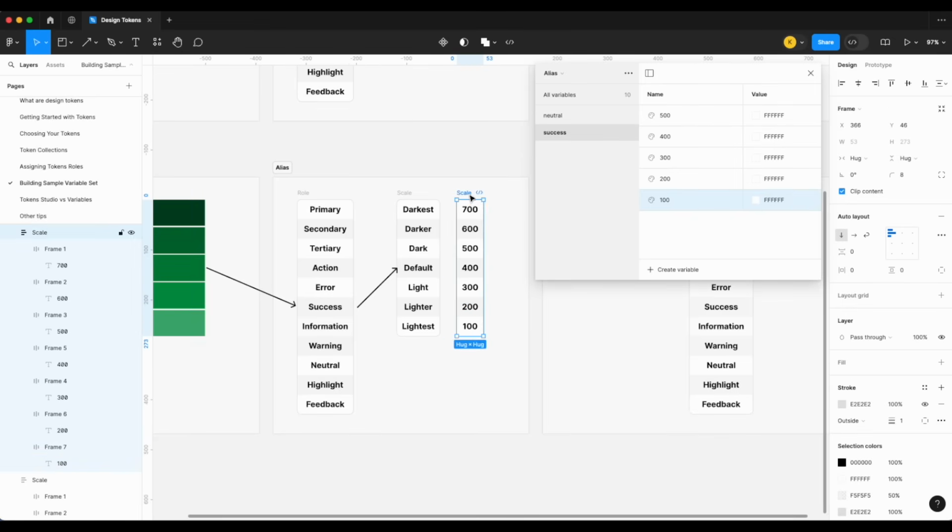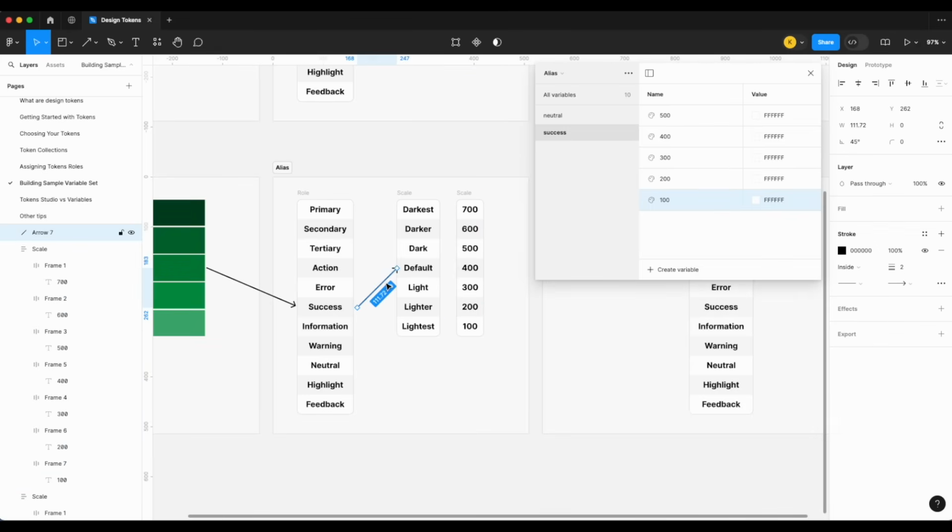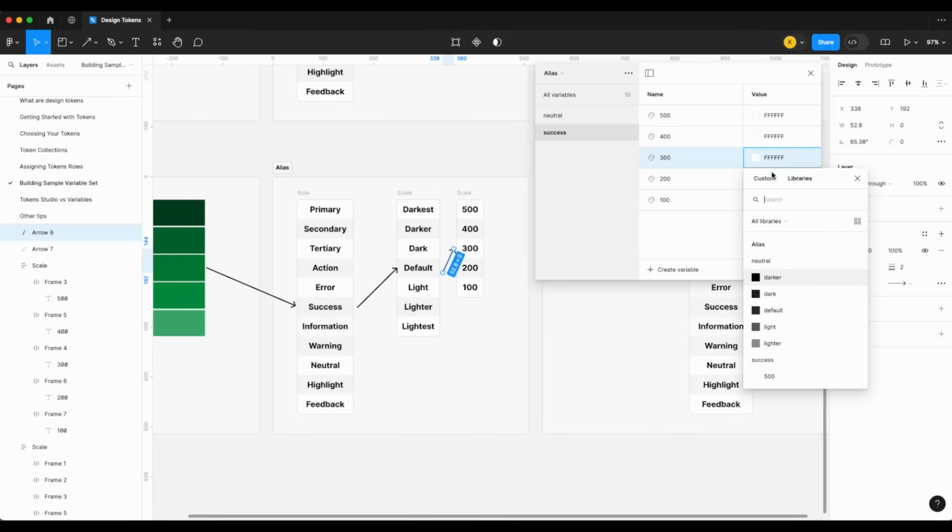So our success default, if we look in the middle, this would be our default 400 in this case. There we go. Our default 400, although we only really have 5 colors, maybe we'll actually just simplify it. So this would be our default 300. So again, just wanted to show how you can use the 100 scales interchangeably as well.